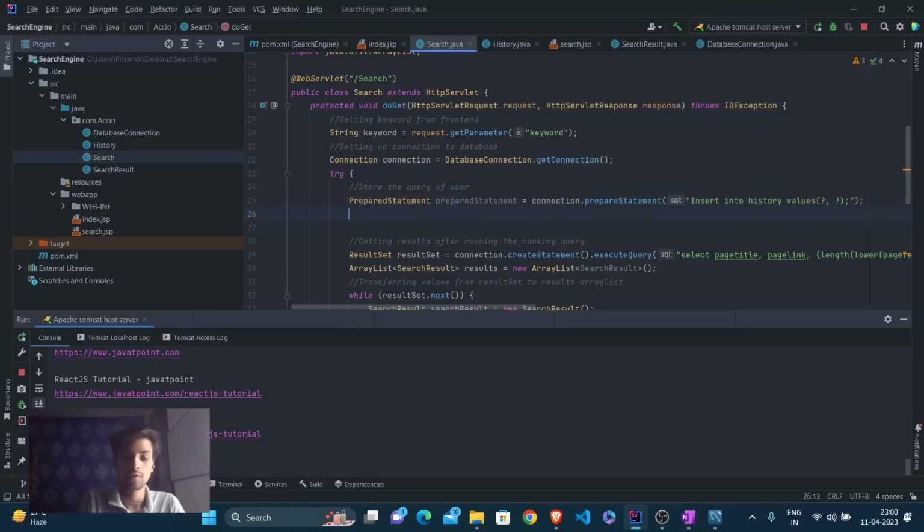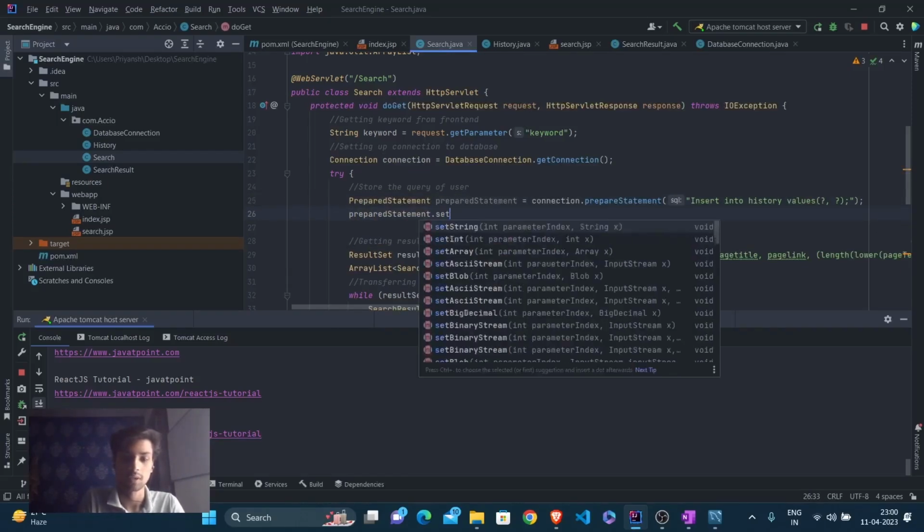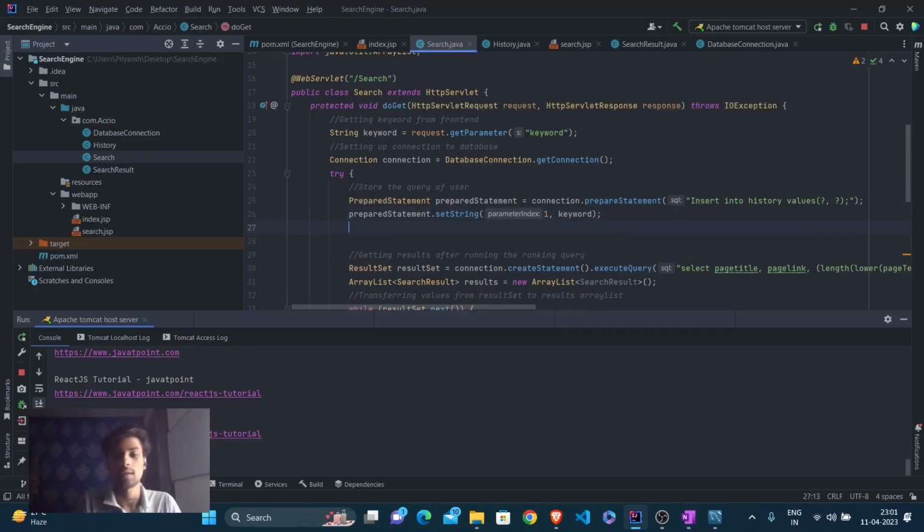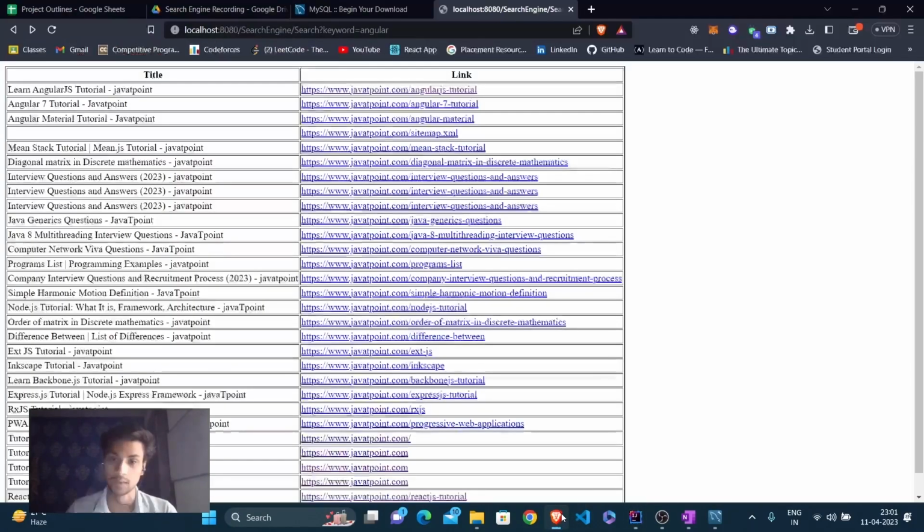Now the first one, prepared statement dot set string. At the first parameter index, I want the keyword's value, right? The keyword the user has searched for. And then, prepared statement dot set string, the second parameter index, I want the link so that I can go back to the search results of that query.